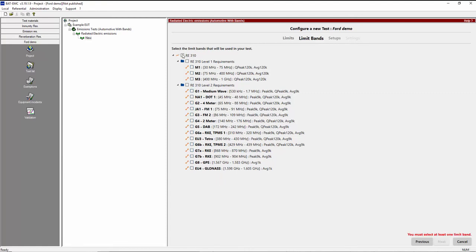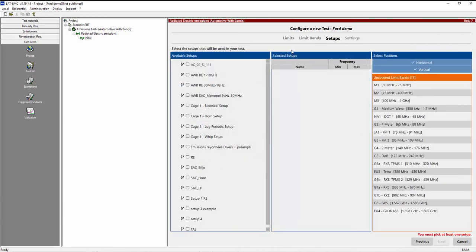I have the ability to globally select all. I can select everything within a group or individuals. I will select all because the philosophy is to select as many bands as possible, test with all the setups that are possible for all the polarities and all the orientations in one go in order to increase efficiency and save time. I will click on next, and under this tab we have the setups.